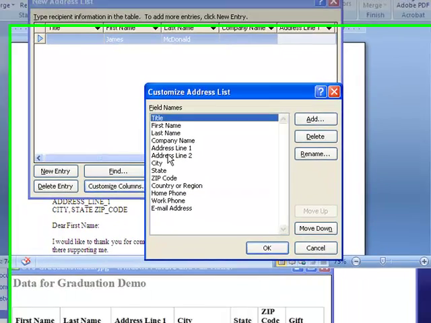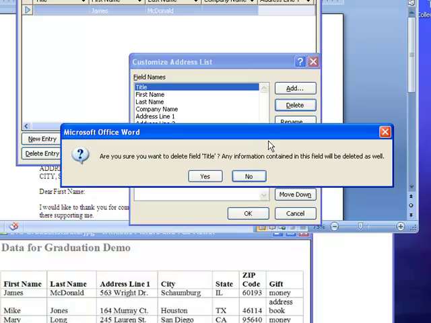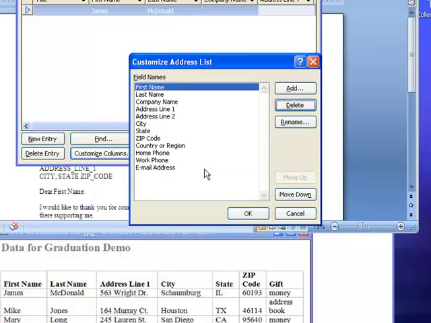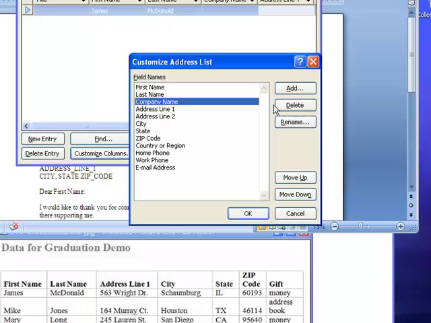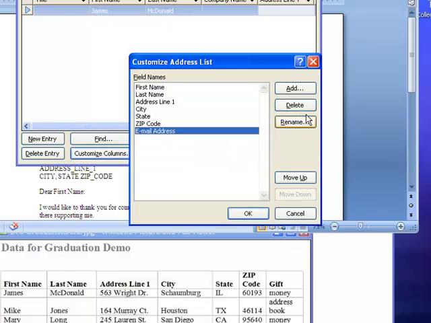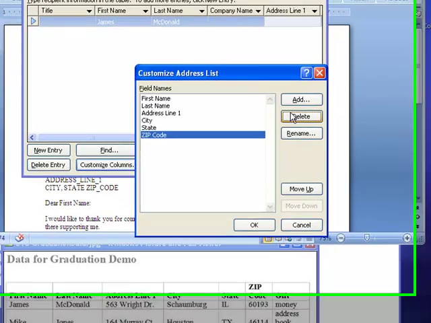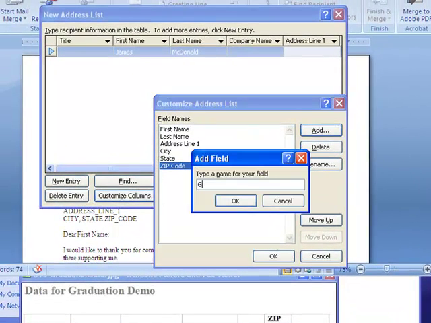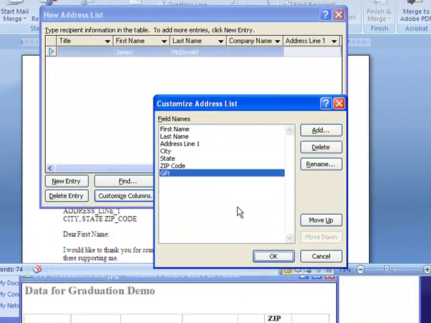I'm going to customize my columns. I'm going to get rid of title. I don't need that. I'm going to get rid of company name. I'm going to get rid of email address. Now, what is the one thing on here that I need to add? I need to add gift. So I'm going to say add. I'm going to type gift. And now I'm good. I'm going to go ahead and click OK.